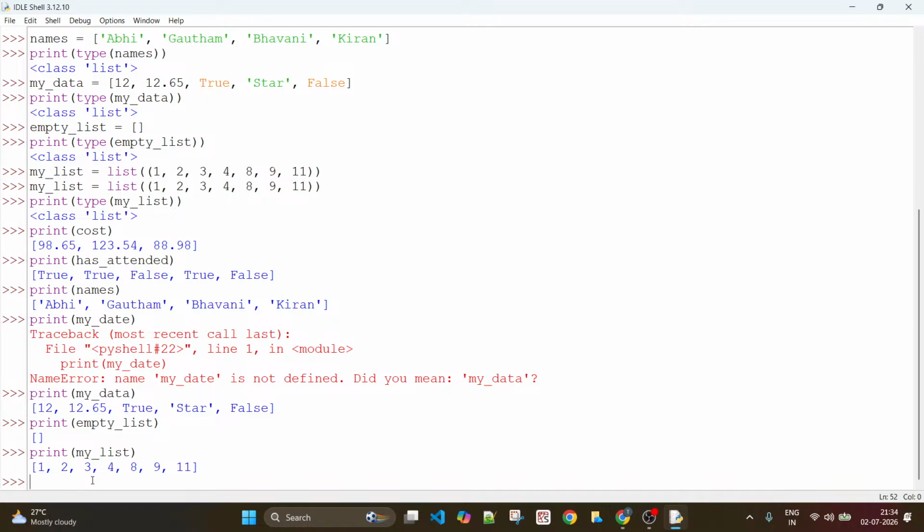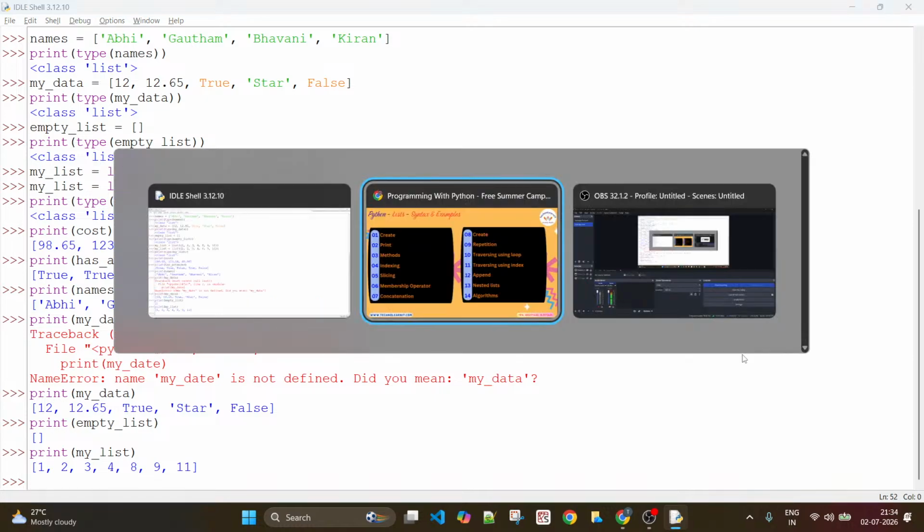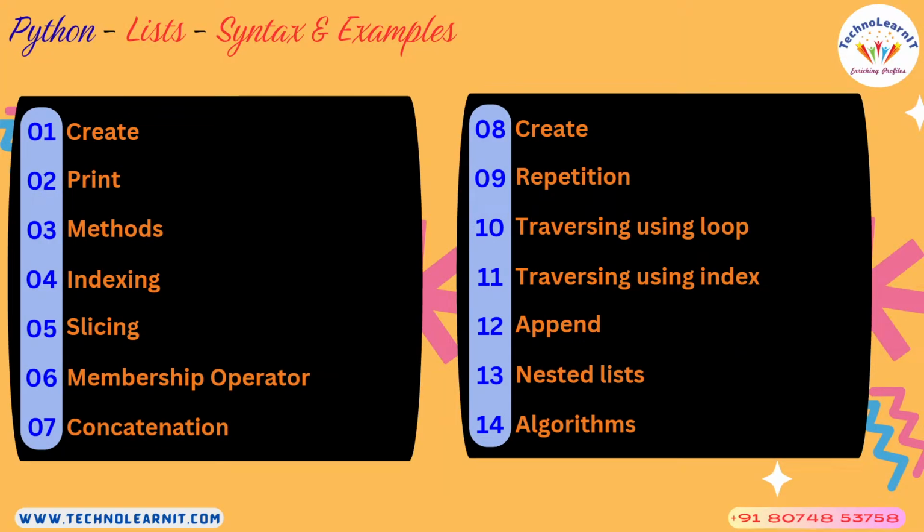How do you print the value of a variable, integer type variable? Quite simple. You have to just mention the name of the variable. And in this case also, you just need to mention the name of the list along with print. So here the variable name is nothing but the argument to the print function, and it can print all the elements from that list. This is about creating the list and printing. I covered first and second.